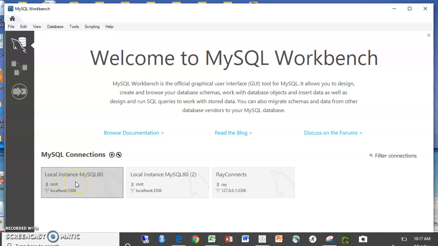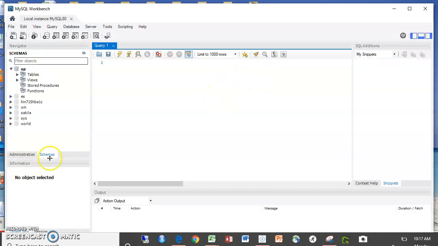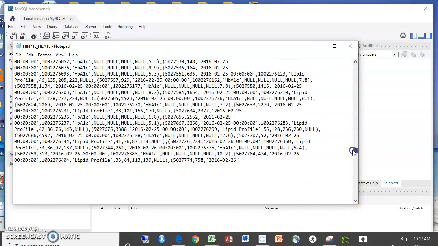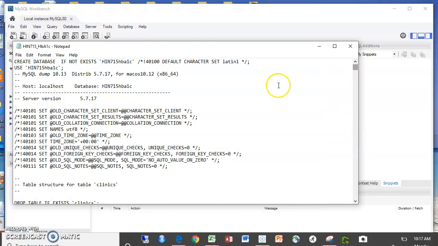So I'm going to click on this local instance, and right now what we want to do is install the HIN715 HbA1c database that was in the learning module. So we're going to take that. I downloaded the text file. This is that. There's a lot of numbers and data entered there.